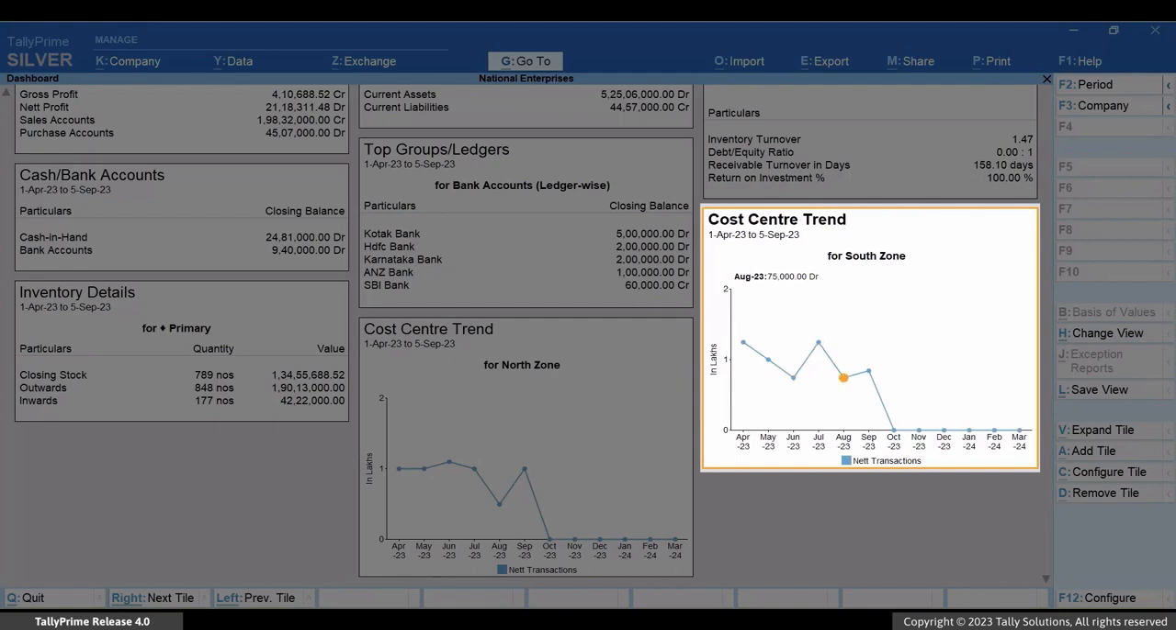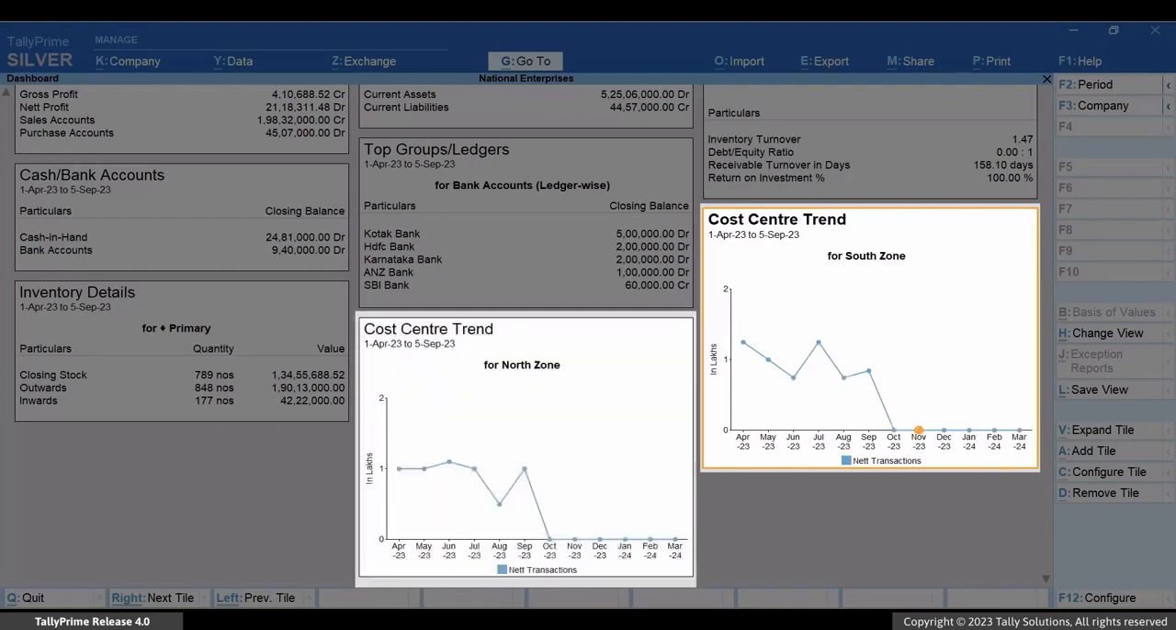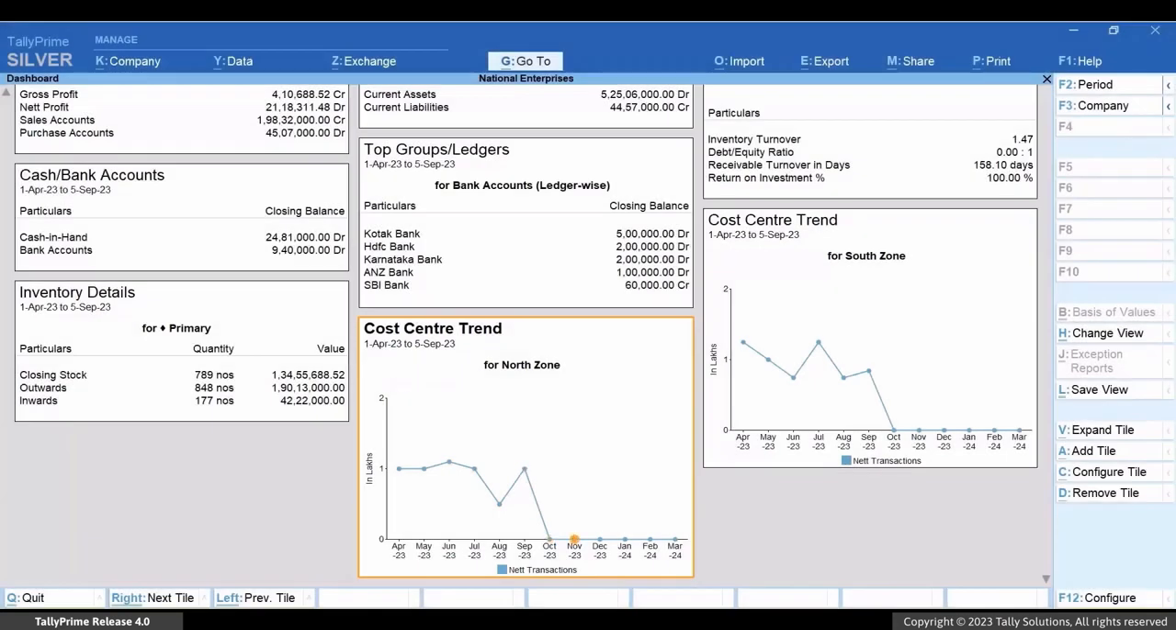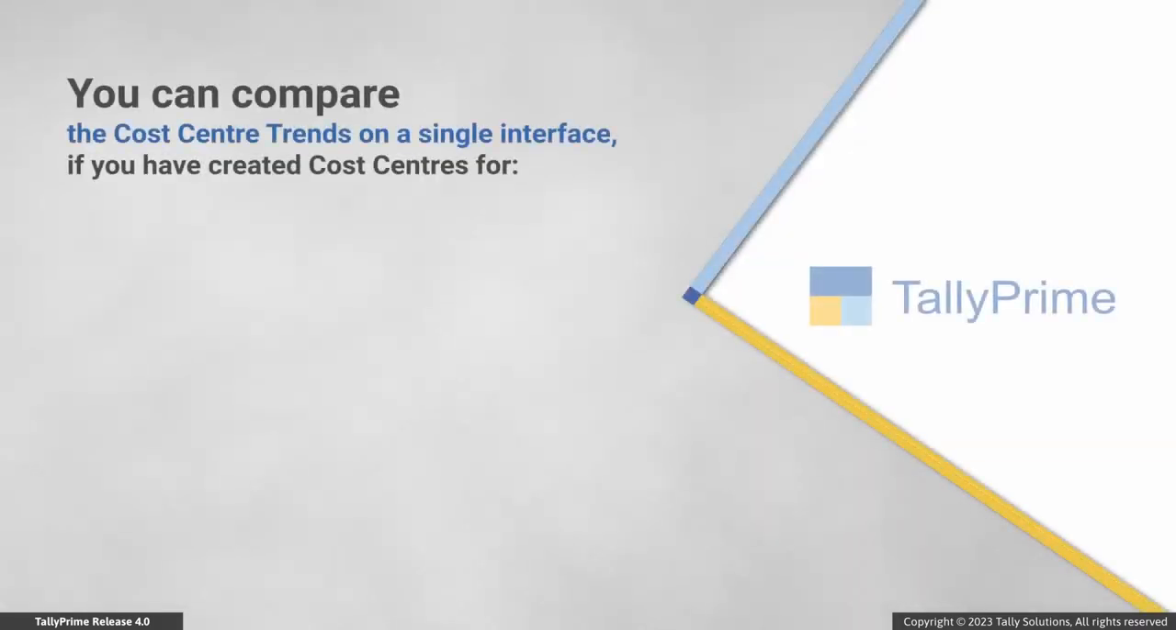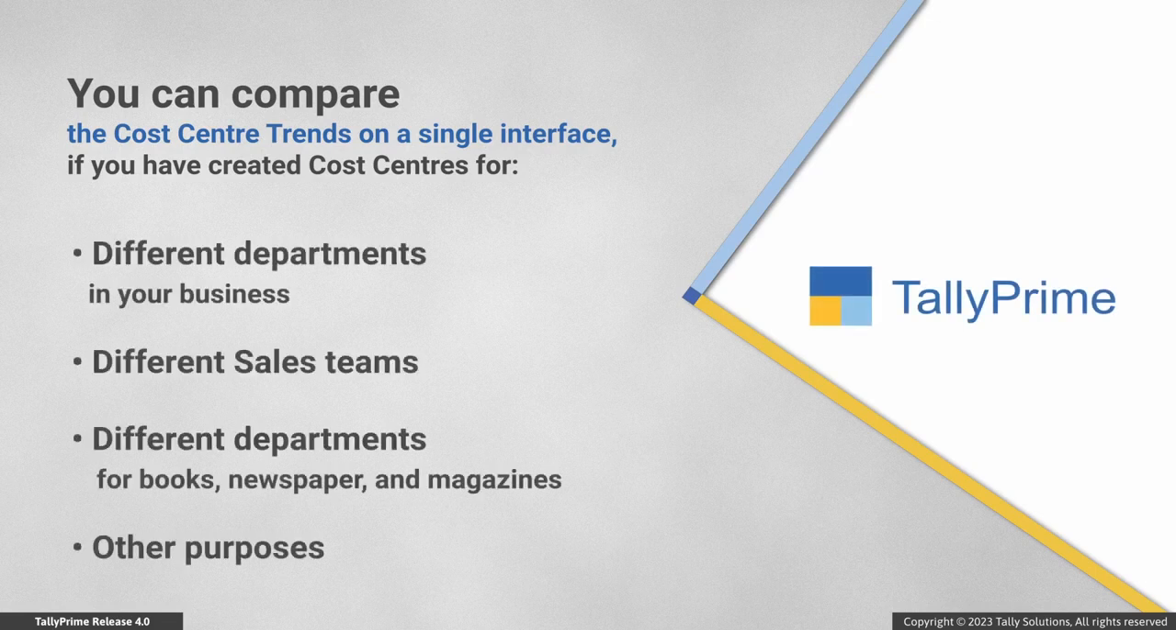In a similar way, you might have created cost centers for different departments in your business or different sales teams and might want to check and compare the cost center trend. And if you own a publishing company and have different departments for books, newspapers, and magazines created cost centers, then you can easily add tiles of each cost center and analyze your business by comparing.